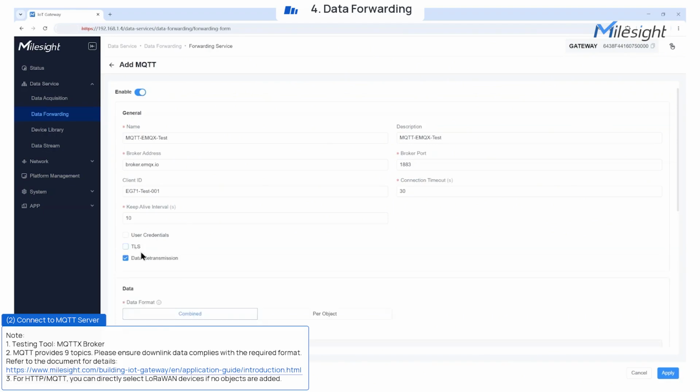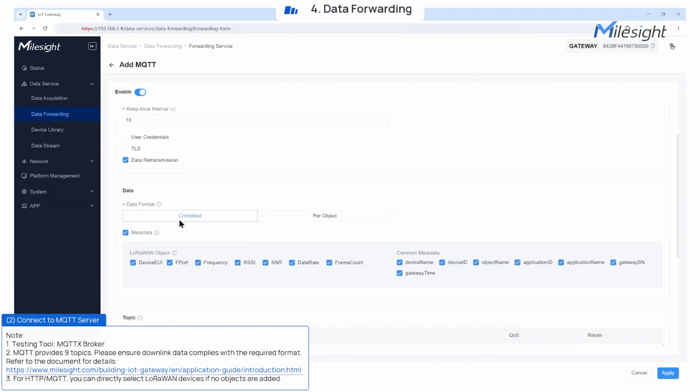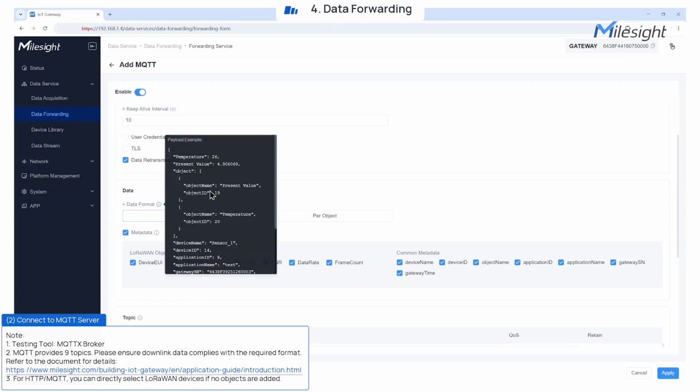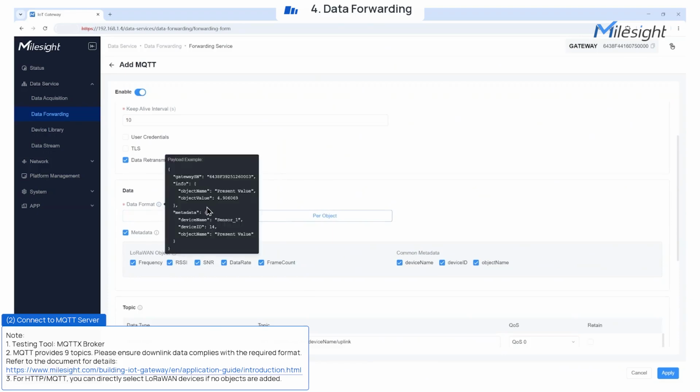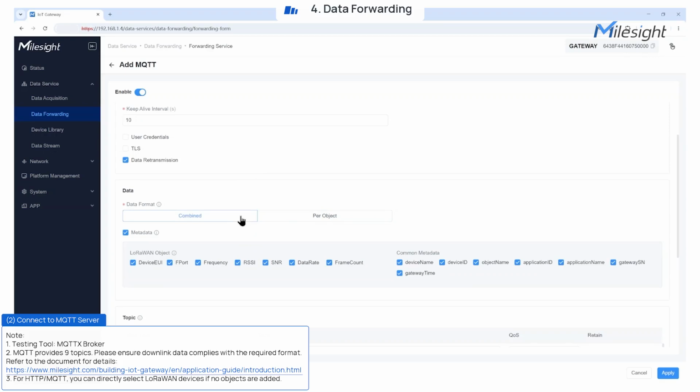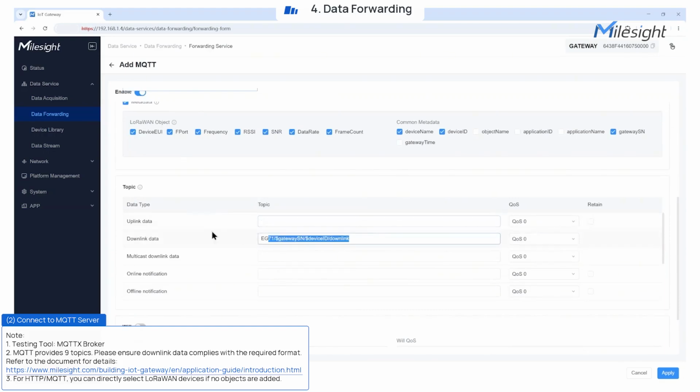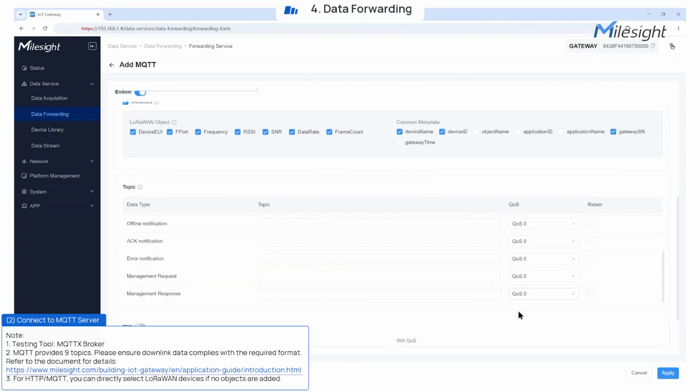We don't need that here. For the data format, you've got 2 choices: combined reporting, which bundles all object data into one message, or per object reporting, which sends each object separately. And just like with HTTP, you can enable metadata for extra context. MQTT supports 9 different topics: uplink, downlink, multicast downlink, online, offline, ACK, error, request and response. Test uplink as an example.